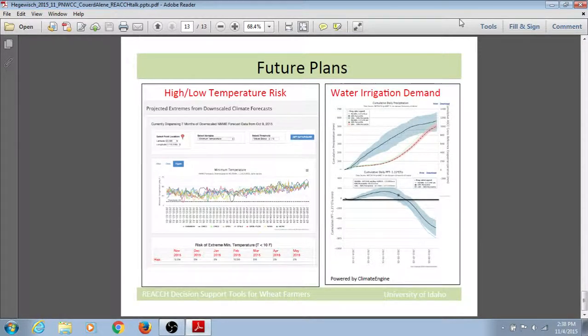And then, with the power of Climate Engine, we can do more than just GDD tools. We can also look at metrics that are related to precipitation or evapotranspiration or some other things too. So these are just some of our future plans, look at temperature risk and irrigation demand. But that's going to be my part of the talk.